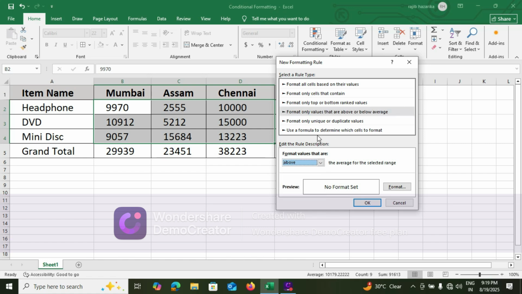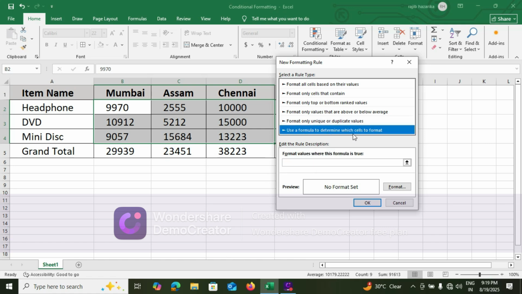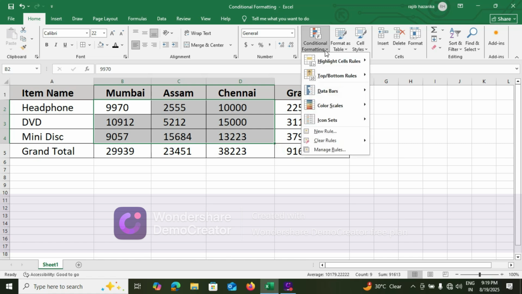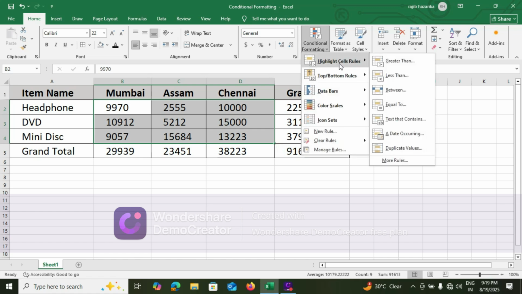Format only unique or duplicate values, or unique values. You can do it from here also. Then use a formula to determine which cell to format. Okay, so this is how we can do the formatting. So this is the highlight. This will only highlight that portion. This will only highlight it.